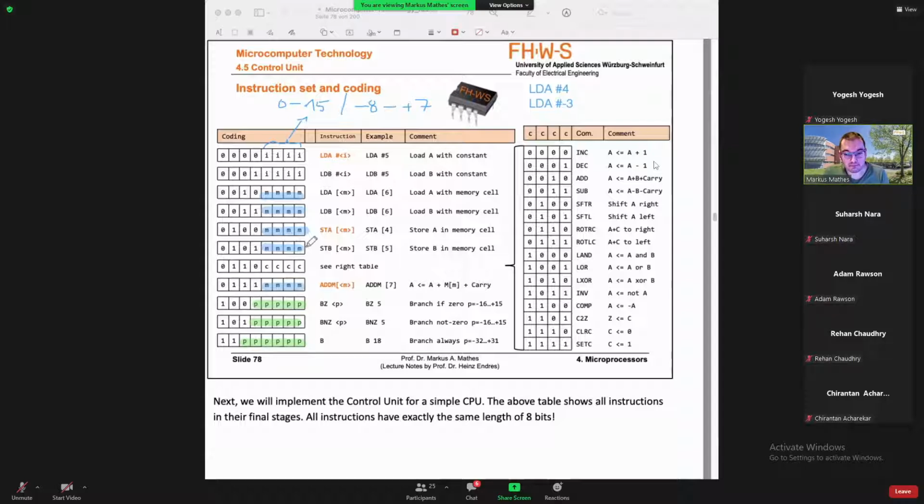Okay, so now we have to take a look at the right half of the table, the arithmetic and logic operations. Why is here this cutout of the main table? One reason is that otherwise it will not fit on a slide. That's the more practical reason.